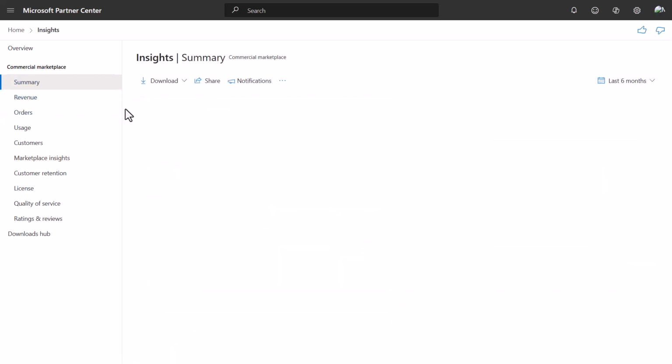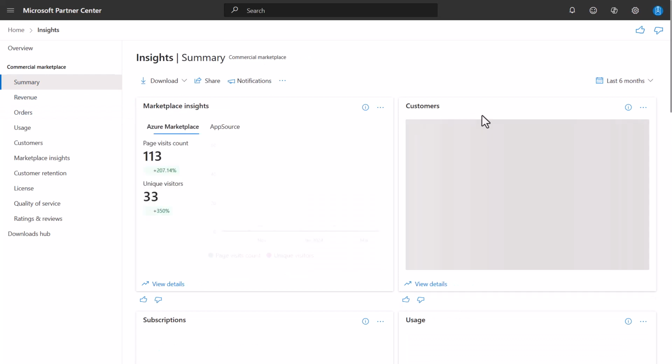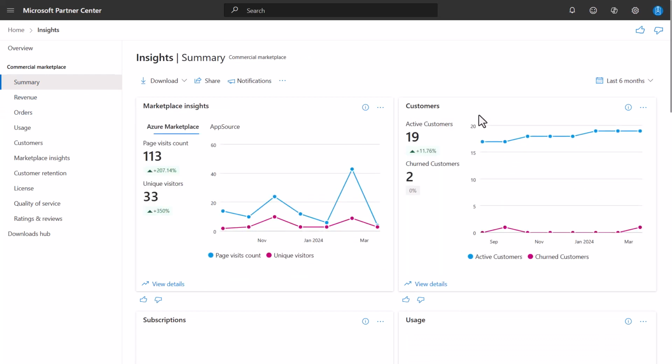Now we'll go back to the summary dashboard and look at the Customers widget. The Customers widget displays a count and trend of the total number of active insured customers during the selected month range. The percentage value represents the amount of growth.